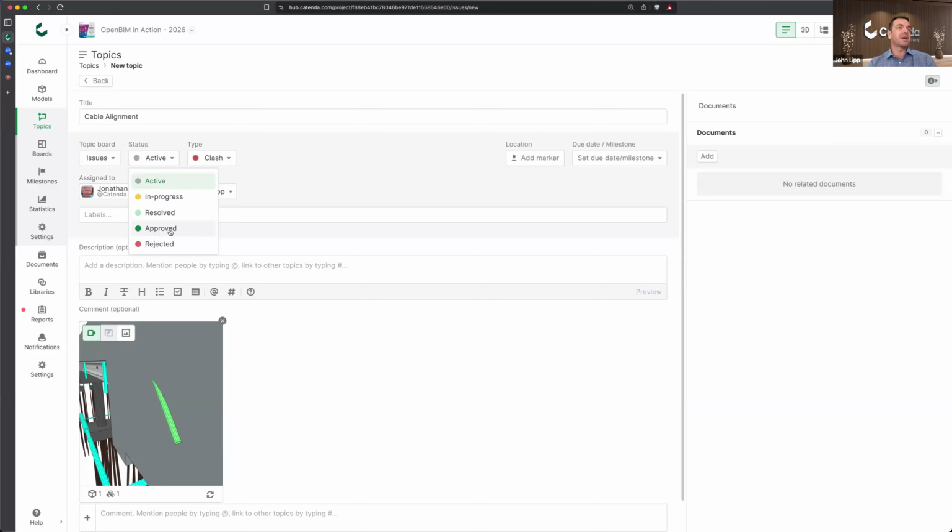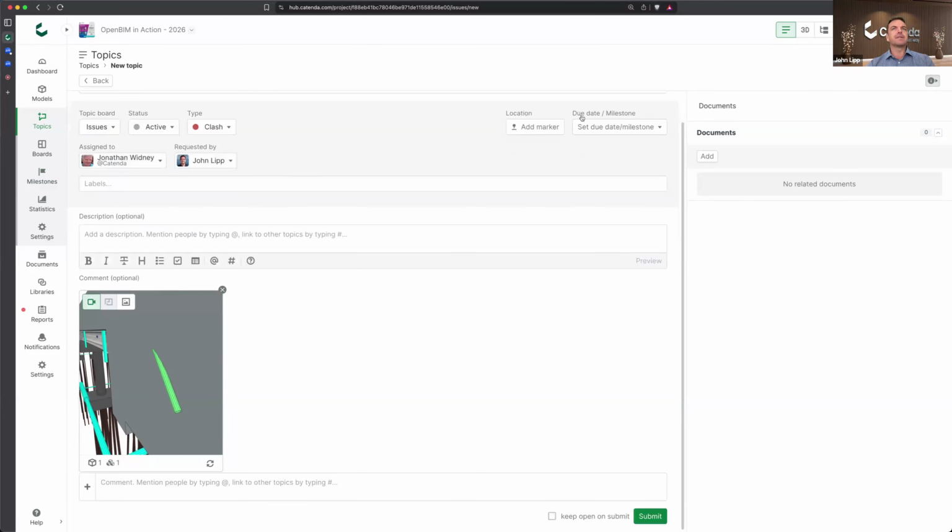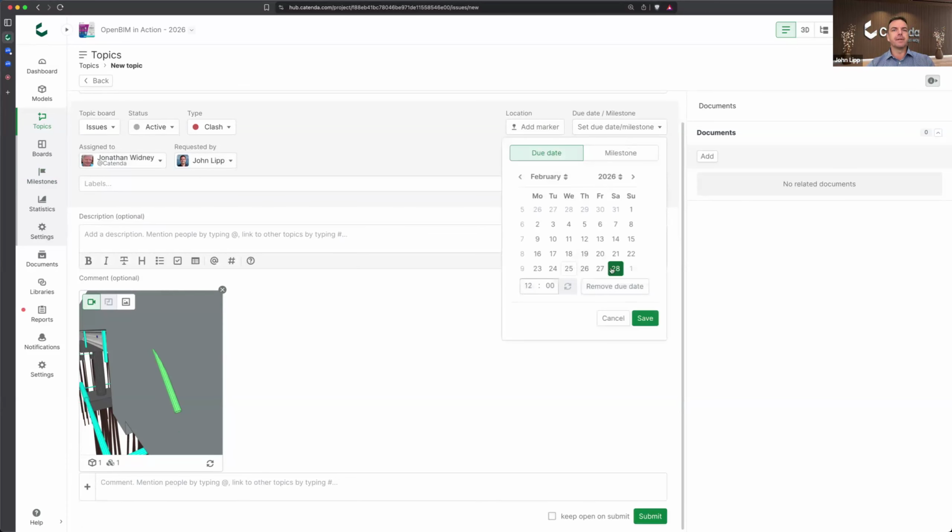Or if it's not an issue altogether, Jonathan can just reject it and say it's fine for it to be coming out that way. And types, you can set different types, customize it to whatever you want. This is fitting that it's a clash, but again, you can create your own. And these are topic boards. Again, these are generic issues topic boards, but I could create a topic board, for instance, for meetings, or I could do it specifically for clashes if there's a whole listing of clashes. And add comments and set due dates, whatever you need.